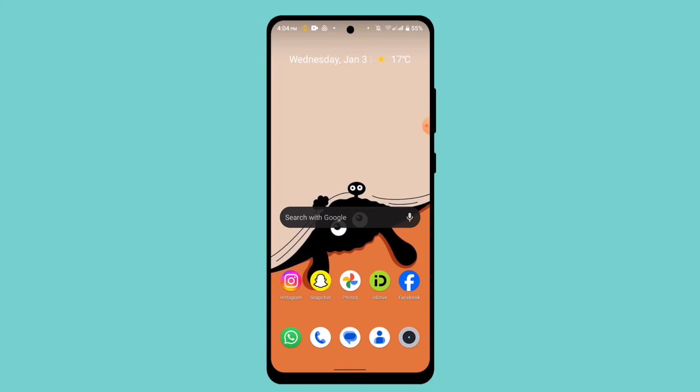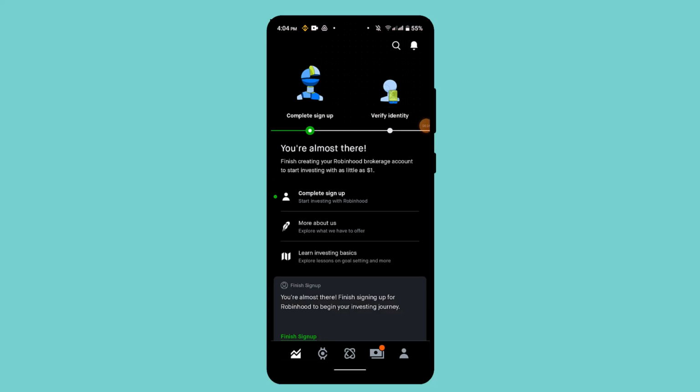Today in this following video, I'm going to show you how you can sell option on Robinhood. Now selling option on Robinhood involves the following steps. First of all, you need to log in into your Robinhood account. So entering the passcode, you have to access the option trading.